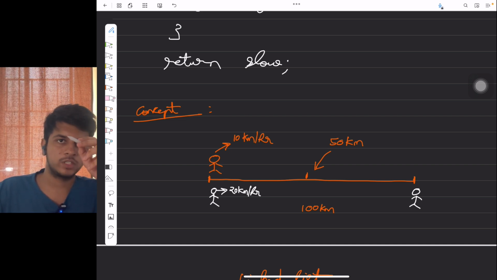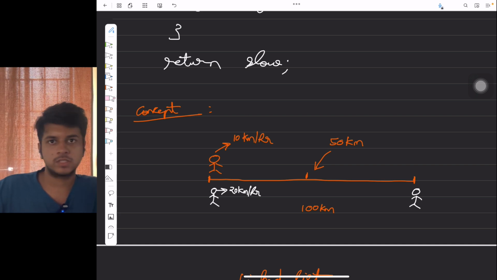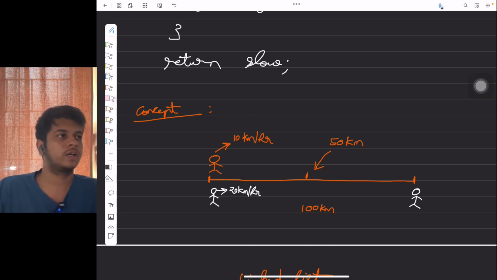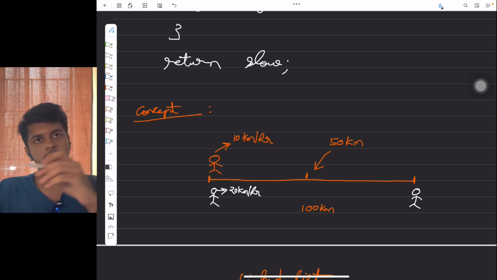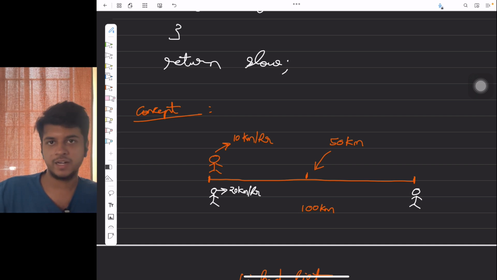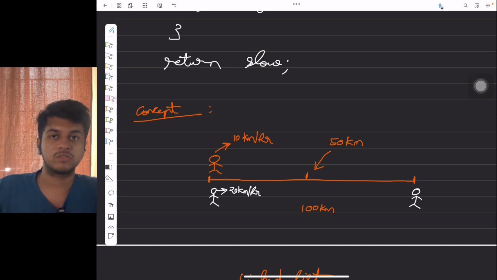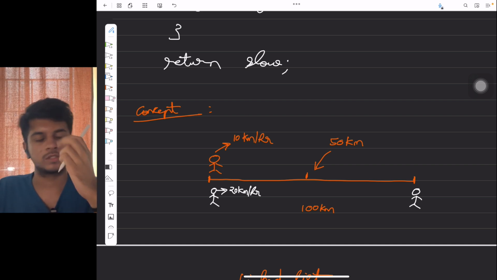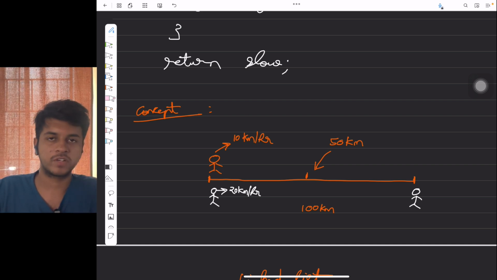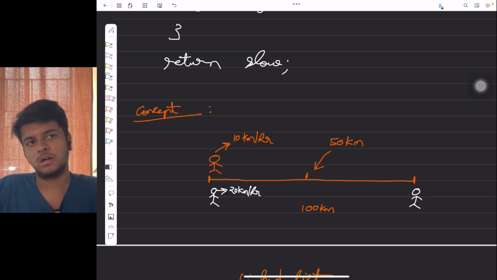So what you'll do, he keeps on going all the way. He covers 10 kilometers per hour, and it's 100 kilometers, so it takes 10 hours. So it goes 10 hours all the way till the end, and it realizes, okay, I have reached the end now. Now it has to find the middle, so it will go 50 kilometers backwards, so it will be covering like 150 kilometers. So this takes a lot of time.